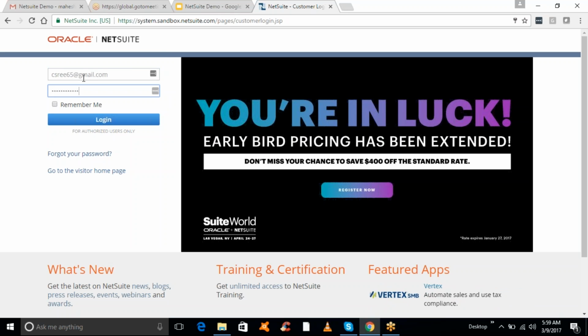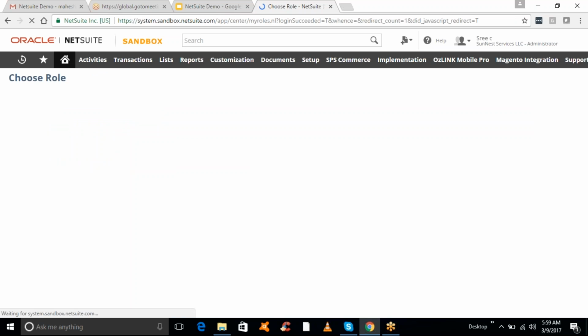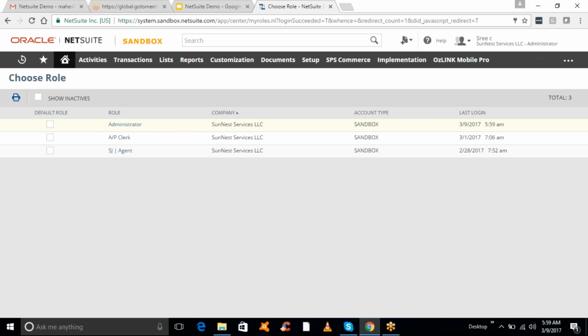Now if you see, I have just opened the URL. I have not installed any application, or any server. I have just given my login credentials, and once I click on login, I am able to access my NetSuite account. Now if you see, I have these many roles. Let me go with the administrator role.